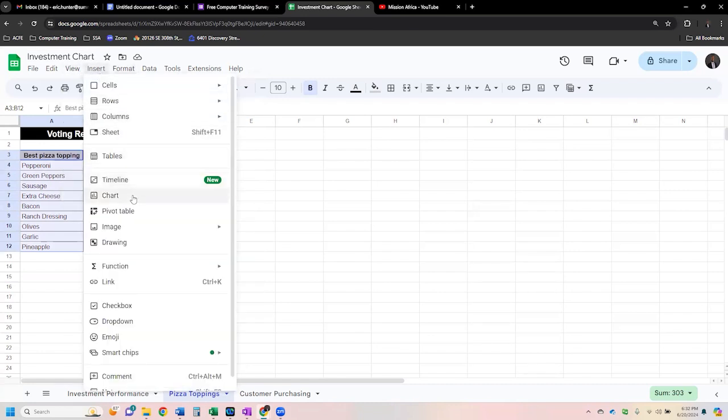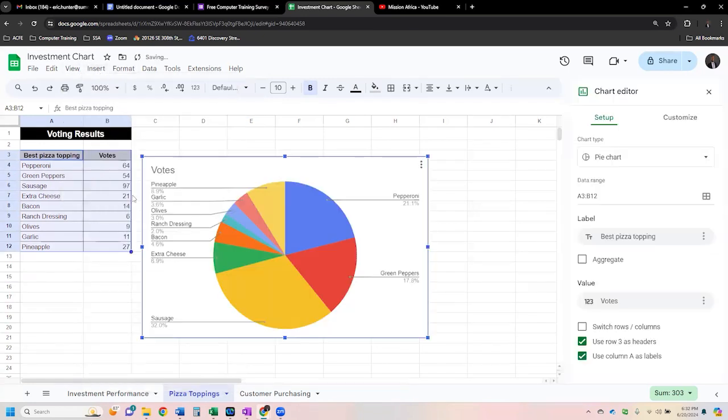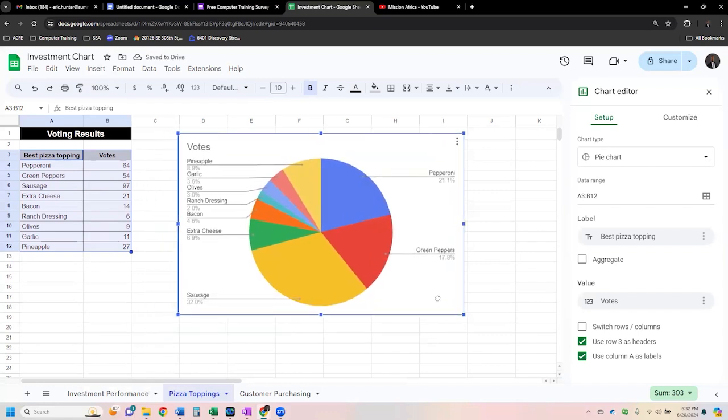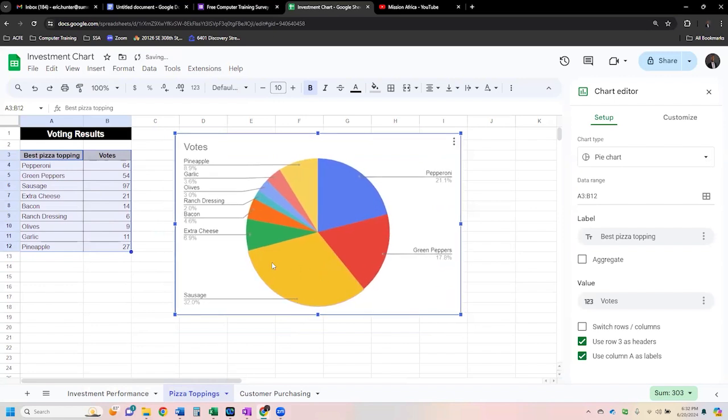And just like we did last time, we're going to go to Chart. And look at that. It already knew that I wanted a pie chart. These machines are very, very smart, and they understand what you're trying to do a lot of times before we even do it, which is a lot of fun. Makes my job easy. Here, in the white area, I'm just going to move this to where I want it. And then let's go ahead and clean this up a little bit.